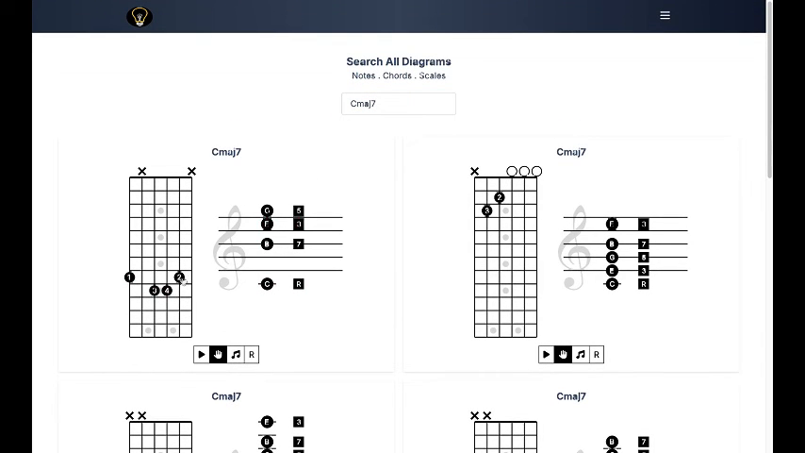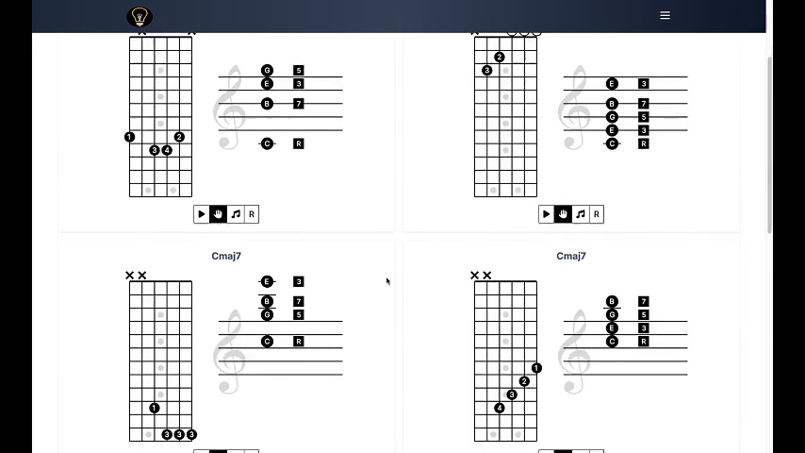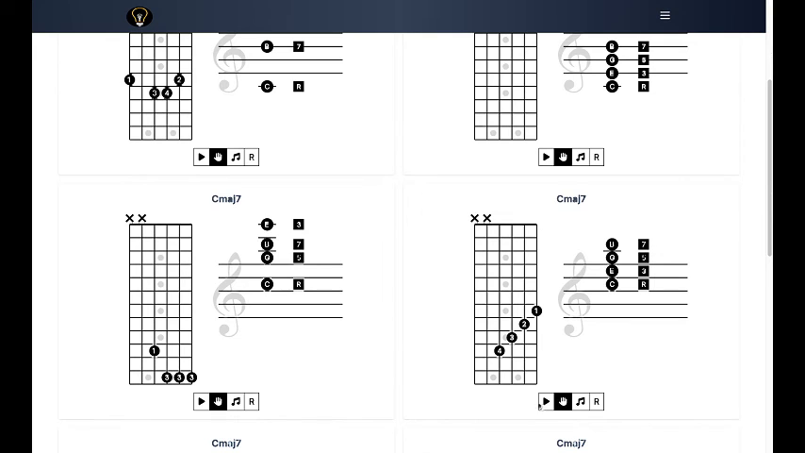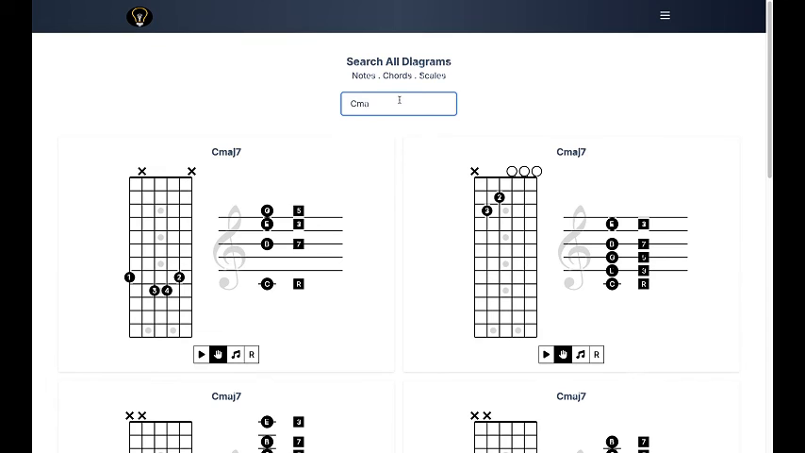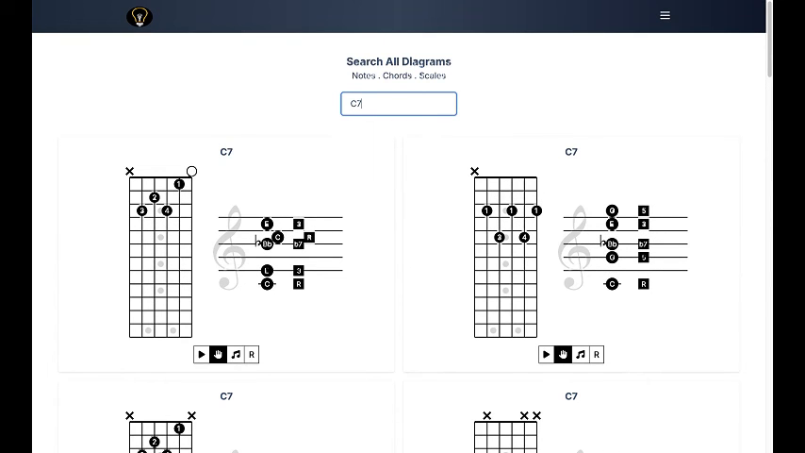Each one of these is completely interactive here. I can click over on the staff. I can see how those staff notes correlate to the fretboard and vice versa. I can see the notes notated there on the fretboard. I can see the chord tones notated here on the fretboard, and of course the finger positions too. And then I can use this little play button to play that chord. I can do the same to this chord, and I can do the same to this chord, and so on. So this is a great tool if you're just looking for different chord shapes. It's a great way to find them.